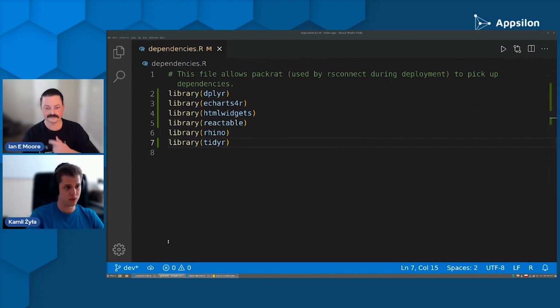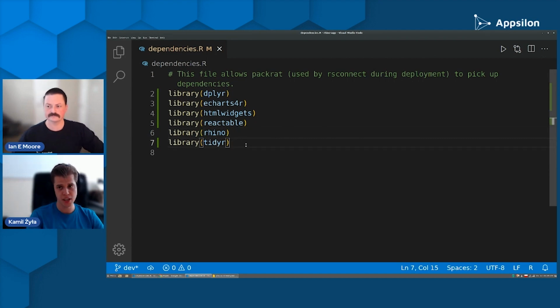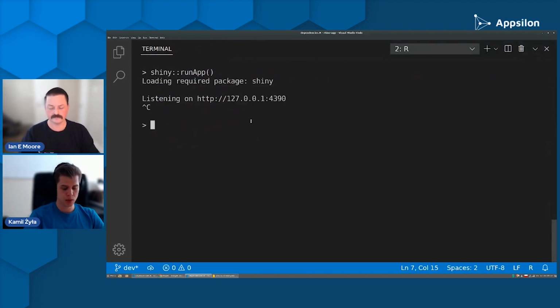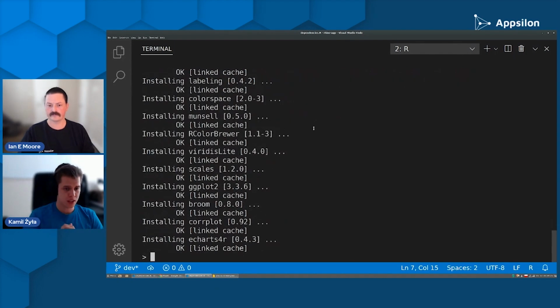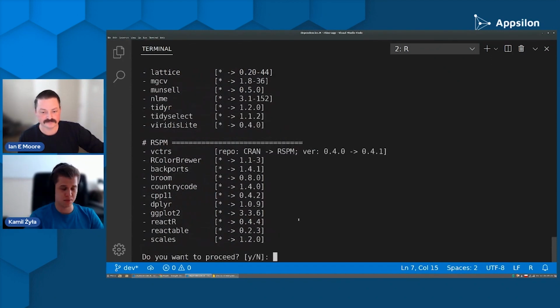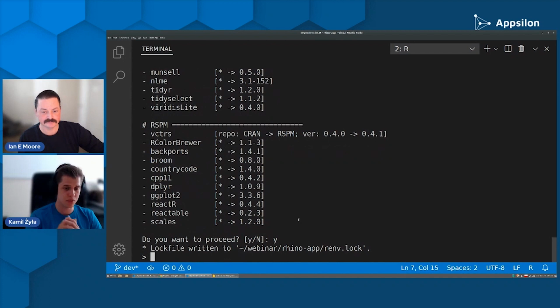Now that we've edited this file, the second step to getting the dependencies into our project is to install them using renv. So I'm going to go to our terminal, and I'll just use this snippet, renv install, and get all the packages that I just added at once here. In the future, we might have a function that will do these things for you. So I'm editing dependencies R, I'm installing the dependencies, and lastly, I need to do a snapshot. This might be connected into a single step in the future, but right now, we need to do this manually.